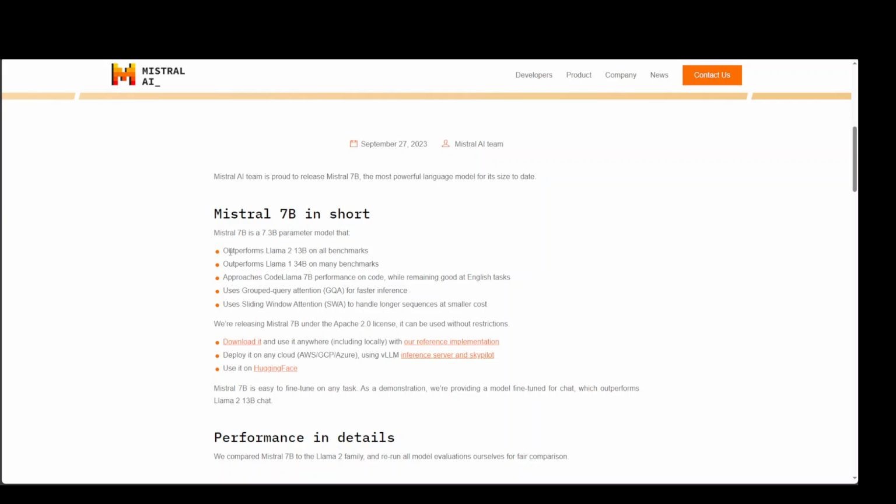It outperforms Llama 2 13B on all benchmarks. It also outperforms Llama 1 34B on many benchmarks. And then it uses grouped query attention (GQA) for faster inference, and it also uses sliding window attention. If you don't know what these are, I have detailed videos on my channel about it. So pretty cool model, I would say. Really like it.